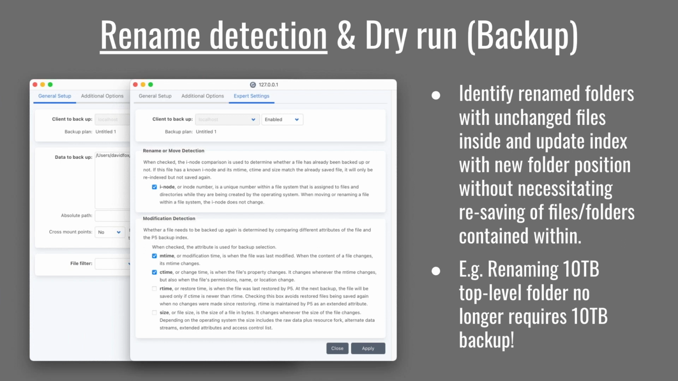I've given an example here. If you rename a 10 terabyte folder with 10 terabytes within, previously we would resave 10 terabytes of data and remove 10 terabytes from the index at the same time. So this goes hand in hand with the dry run, which I'll show you in a sec.